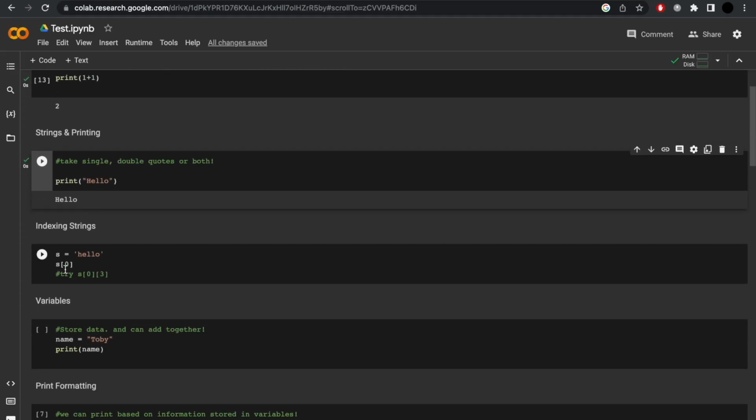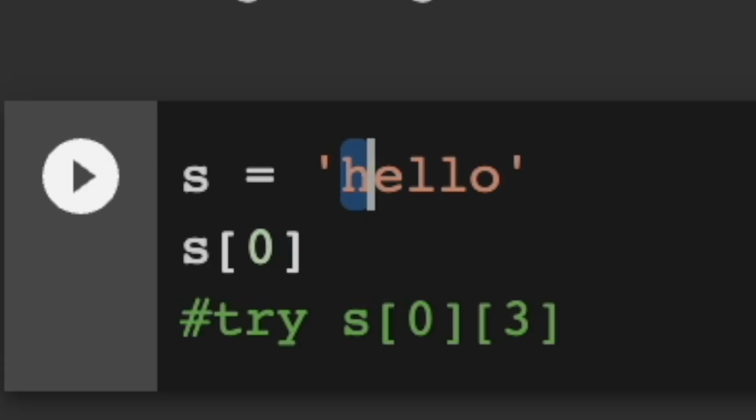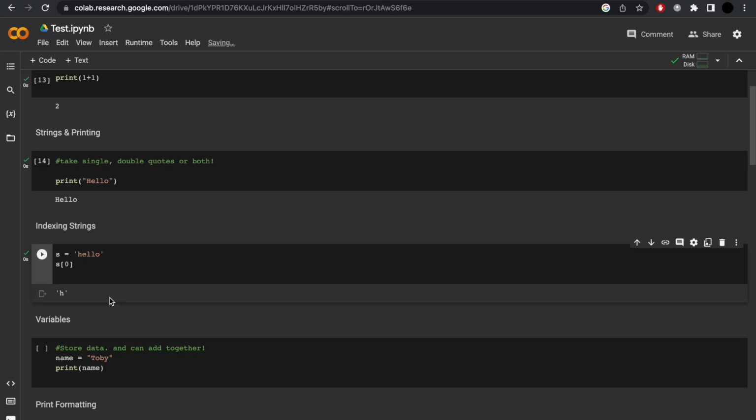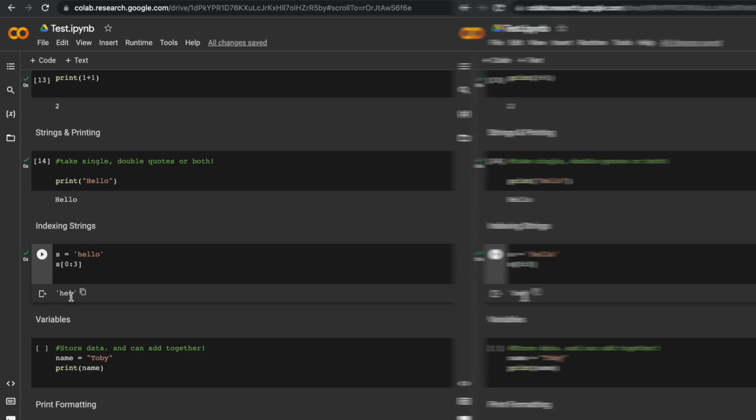Indexing strings. We've assigned the string hello to the variable s. Now each letter of a string accounts to a number, and it always starts with 0. So 0, 1, 2, 3, 4. Now if we type s[0], which letter do you think it would output? H. There you go. 0 to 3, which is H to L.